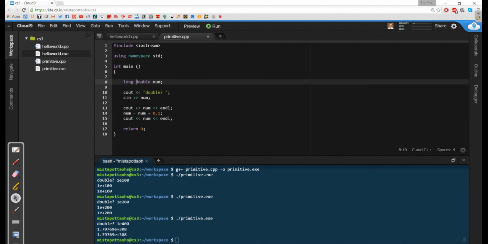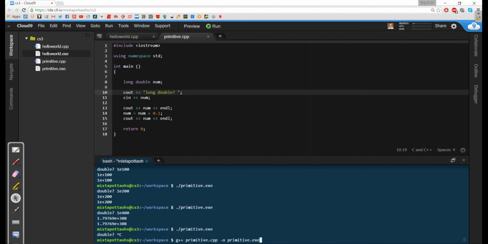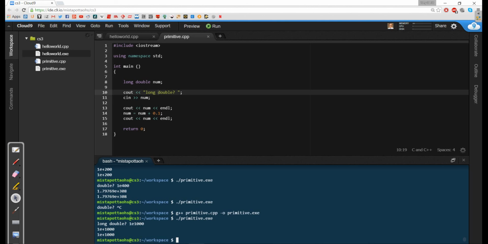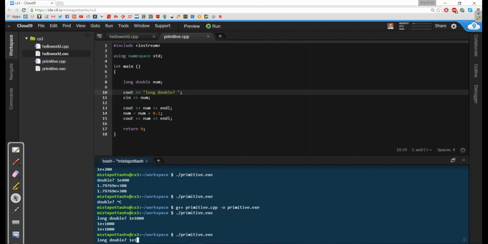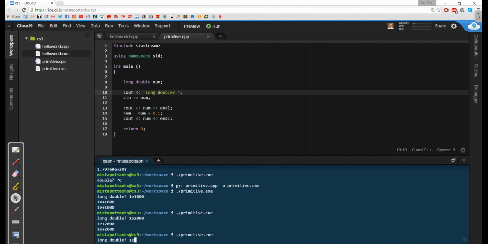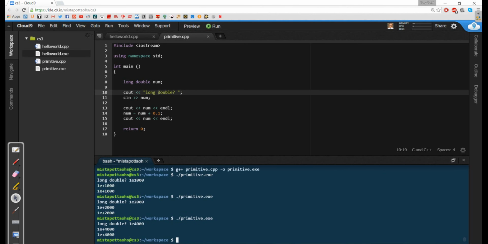So what a long double does is give me a 16-byte, or 128-bit, decimal. Now if I compile and run this, I'm going to have a much longer range. I could do 1 times 10 to the 1,000th power, or 1 times 10 to the 2,000th power. I can even do 1 times 10 to the 4,000th power, and it has no problem with these values.